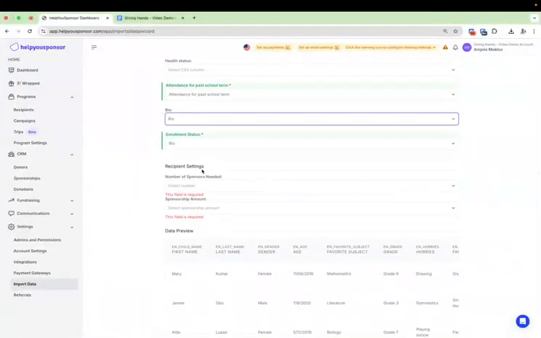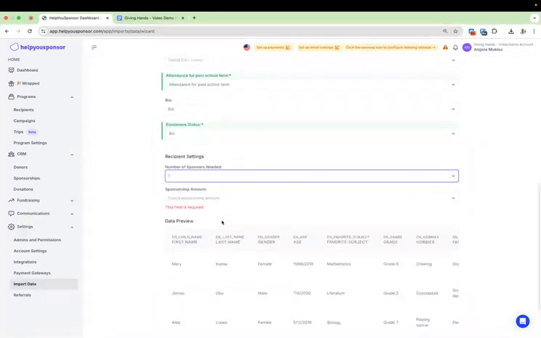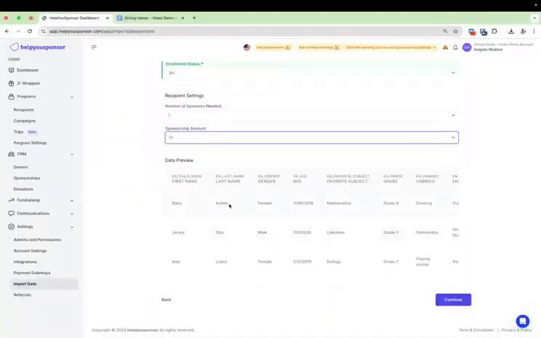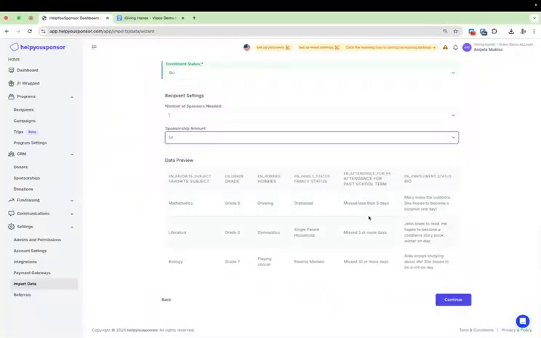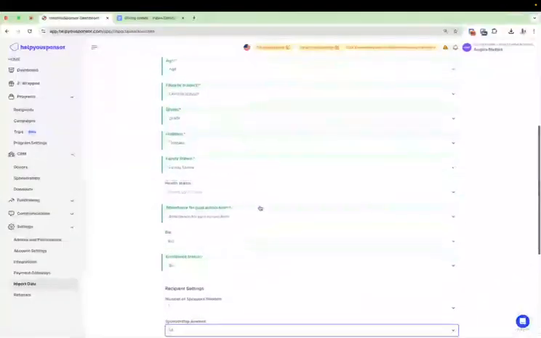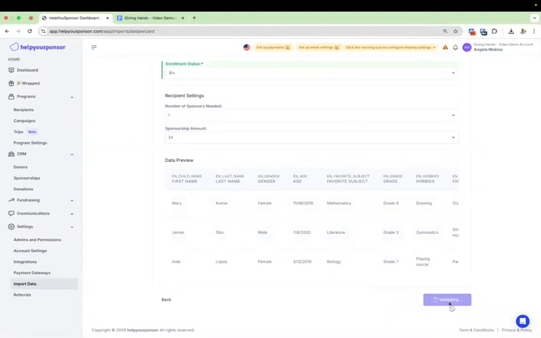So recipient settings, I will say that number of sponsors needed is 1, which is something that I had already set up on the back end in my program settings, as you had seen in a previous video. Sponsorship amount is the same, which is $34. And we actually get a data preview here. We're able to see the buyer, attendance, and all this information for the students that we put here before we import. So you're able to make any corrections and updates right here. So we're going to continue.